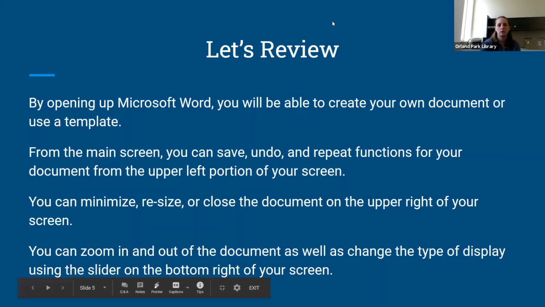So what I'm going to do is stop sharing this part of my screen, and I'm going to share with you how we open up Microsoft Word.